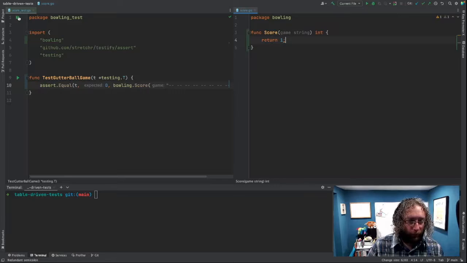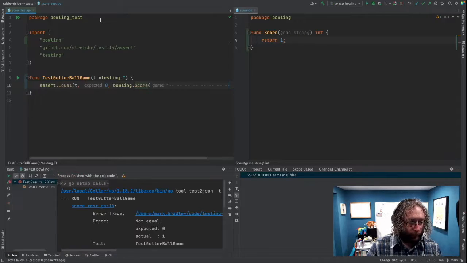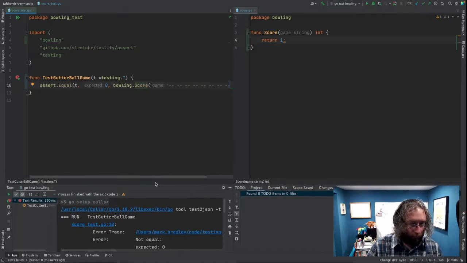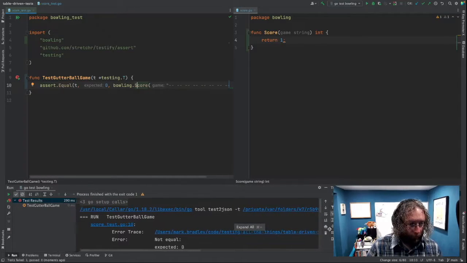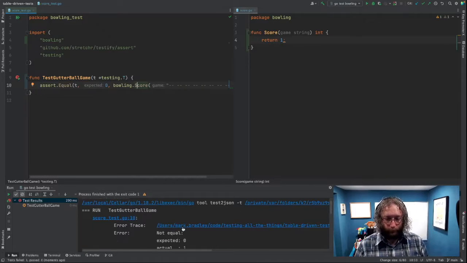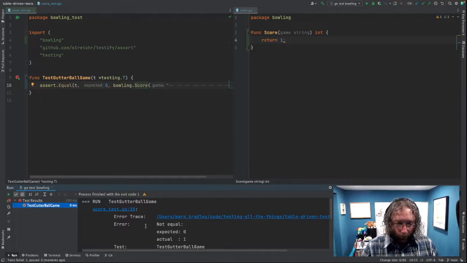So let's run our tests. Let's read that. Code's just compiling. There we have it. Right, let's just shrink this a bit. Like so. Okay. And we can look at our test failure. So look at the gutter ball game. Okay. So we expected 0, but we actually got 1.